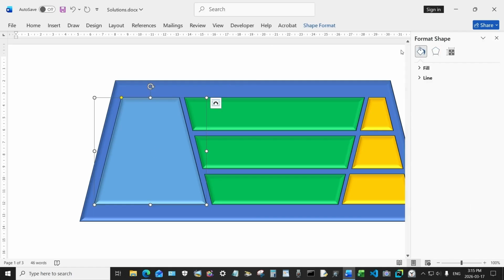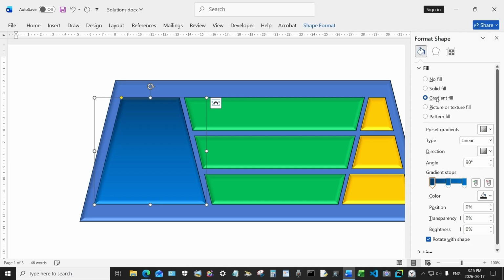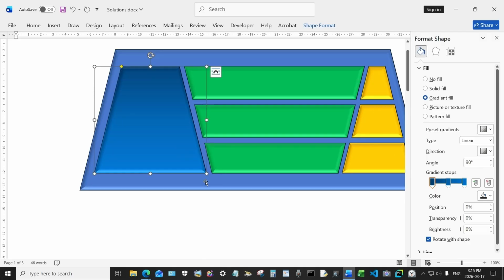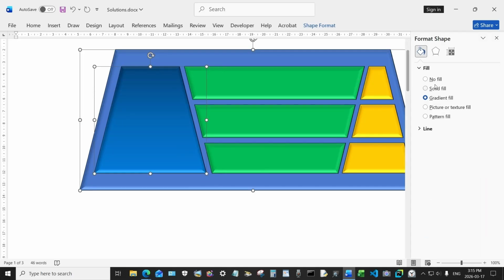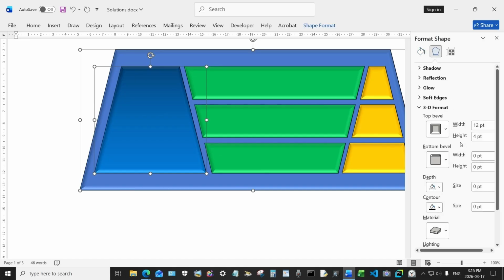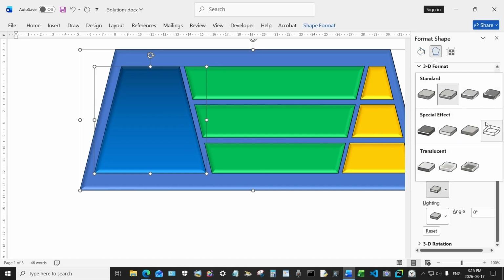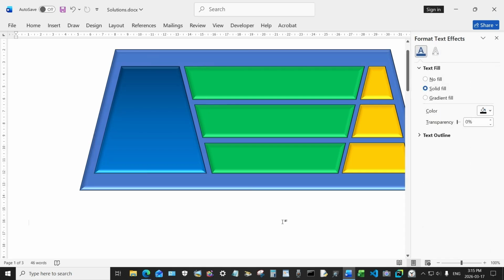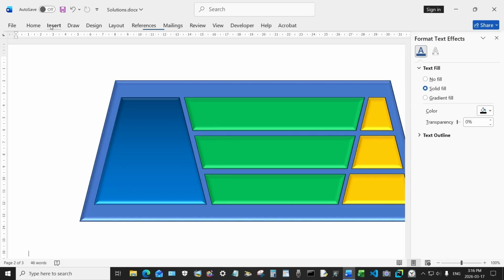I think I'll make this one just a bit darker, just to make it like the original. And so I'm going to go Gradient Fill. These two I'm going to make metallic. You can go into here, Material, and just choose Metal, just to give it some more shine.